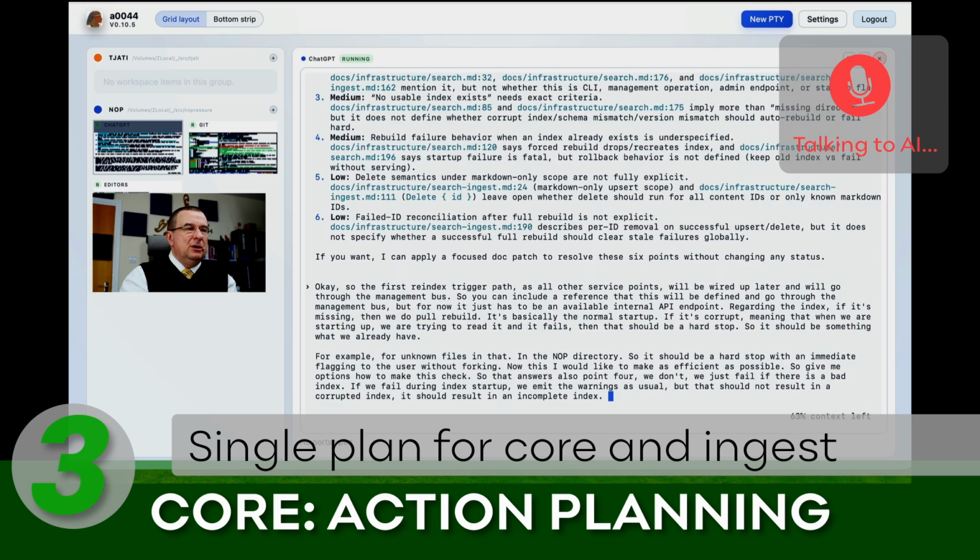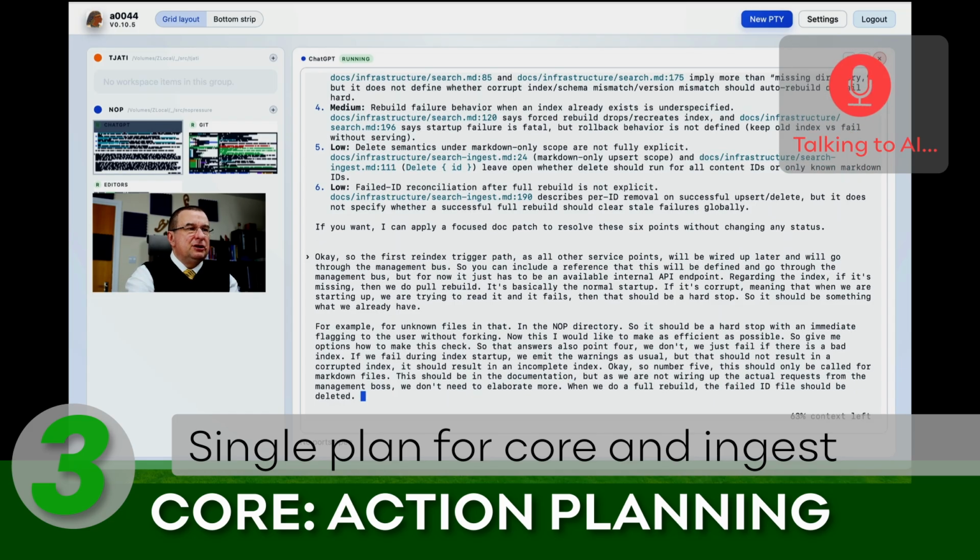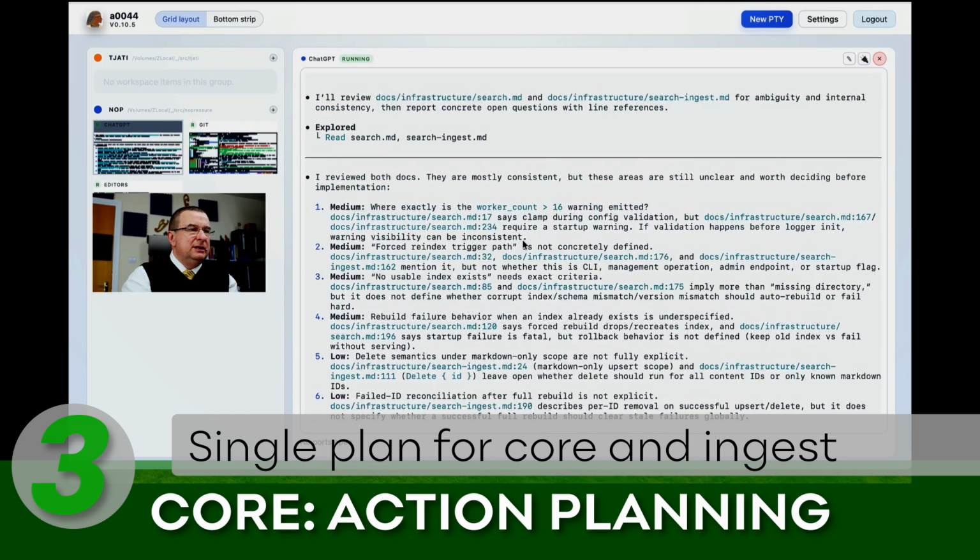Okay, so number 5, this should only be called for markdown files. This should be in the documentation, but as we are not wiring up the actual requests from the management bus, we don't need to elaborate more. When we do a full rebuild, the failed ID file should be deleted. We start afresh. Okay, so now there was this one, which is the worker count.